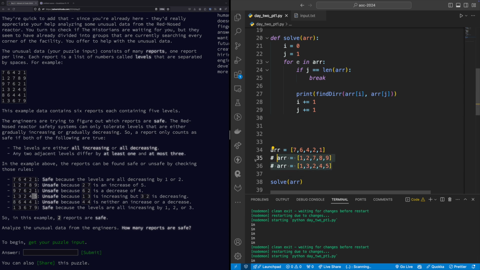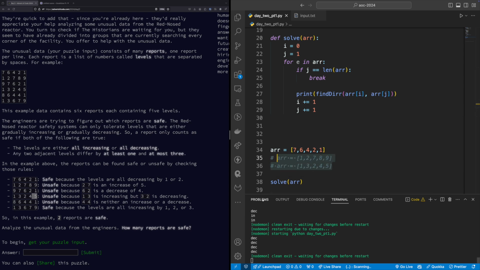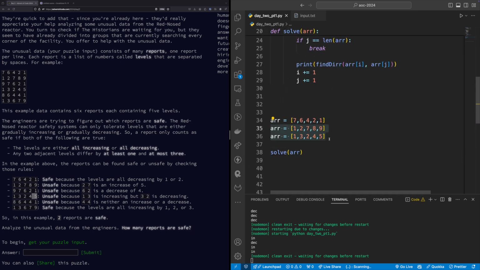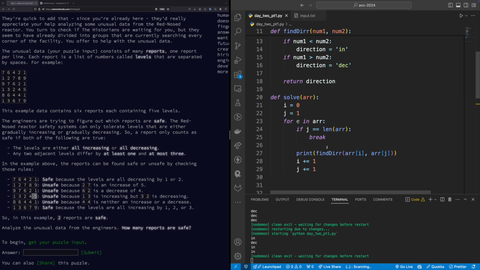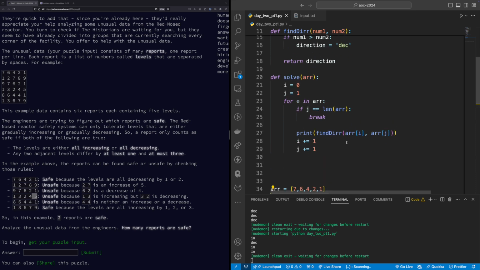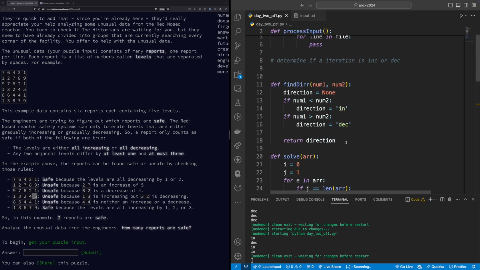Let's test it on the first array, which should be all increasing. I'm sorry, decreasing. Yeah, 7, 6, 4, 3, 2, 1. Okay, so cool. We've isolated that part of the logic. Now the next thing that we need to do is have some base cases. So let's see. The levels are either all increasing or all decreasing.